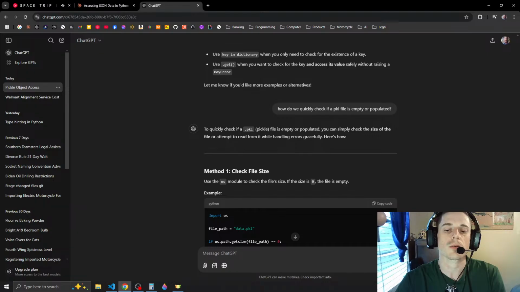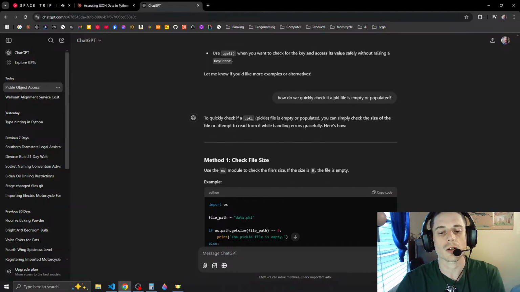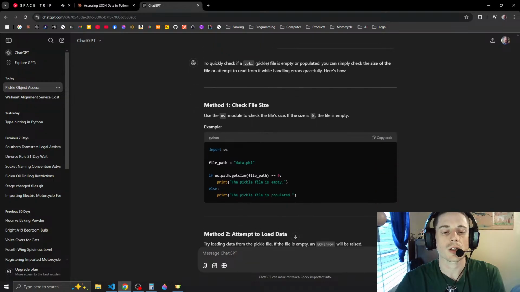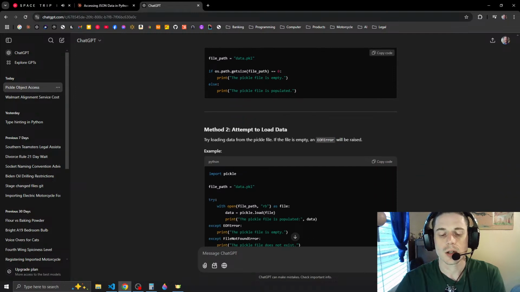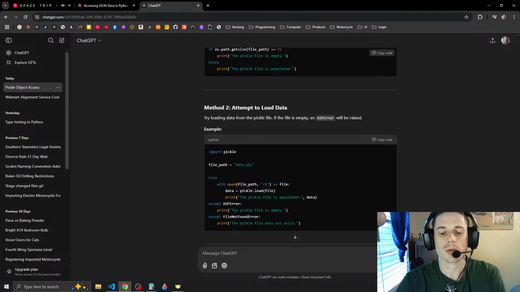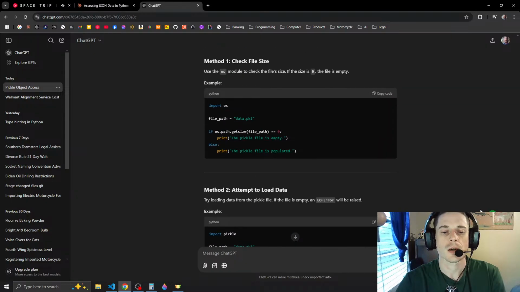To quickly check if a pickle file is empty properly, you can simply check the size of the file or attempt to read from it while handling errors gracefully. So you can use the OS module to check the file size. If the size is 0, the file is empty. So you can import os, and if os.path.getsize(file_path) is equal to 0. Or you could just attempt to load the data. If the file is empty, an EOFError will be raised. I don't really like doing anything that raises an error, so I would rather do the OS option.